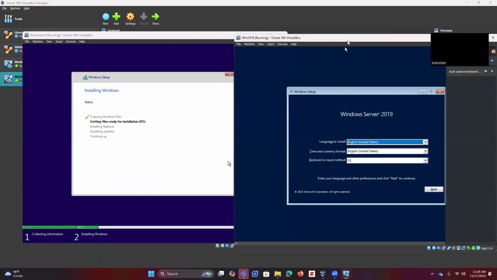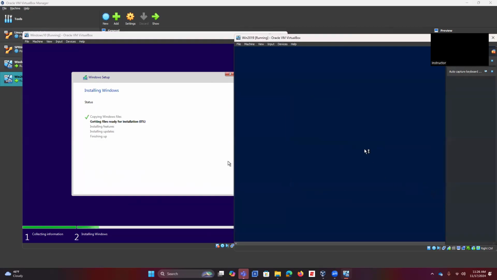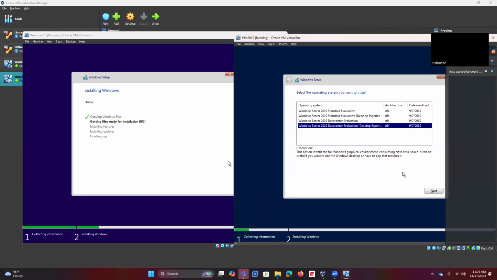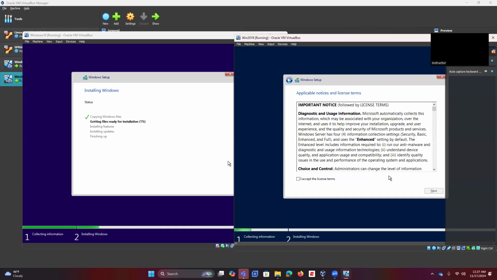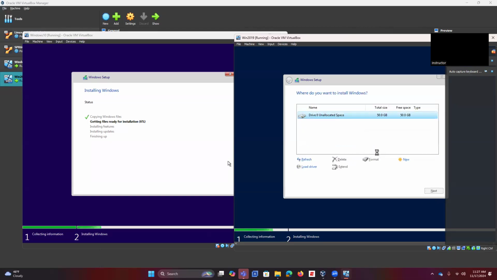In the meanwhile, we will also create a Windows 2019 machine. I'm going to install that on the side. I'm going to choose the desktop experience. Move next. Accept the terms and conditions. Do a custom install.